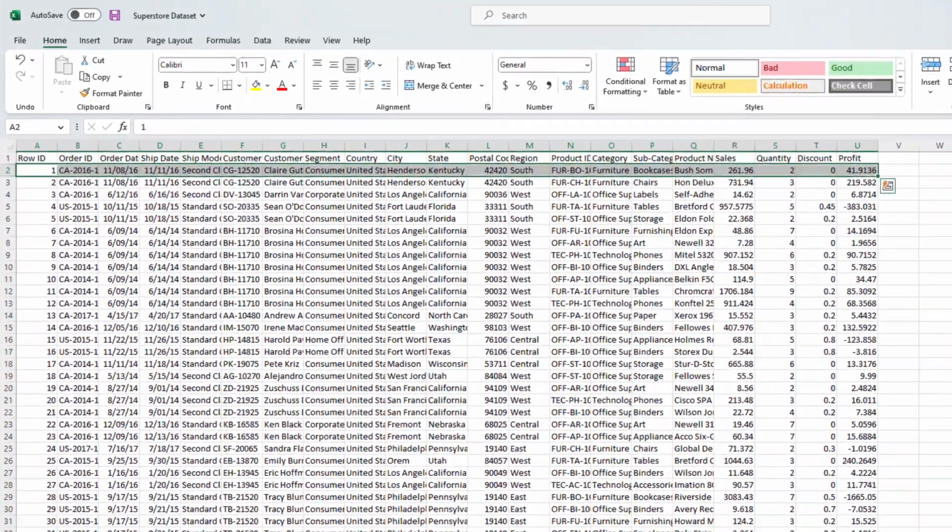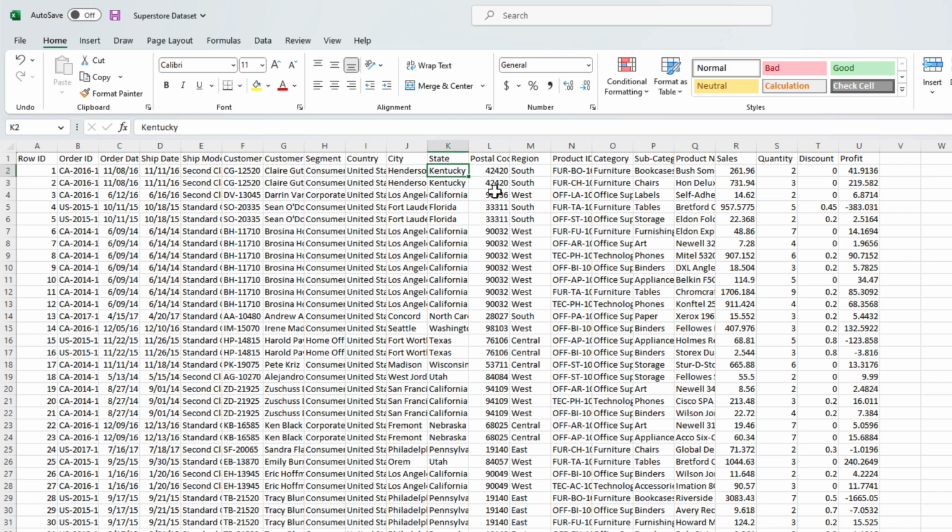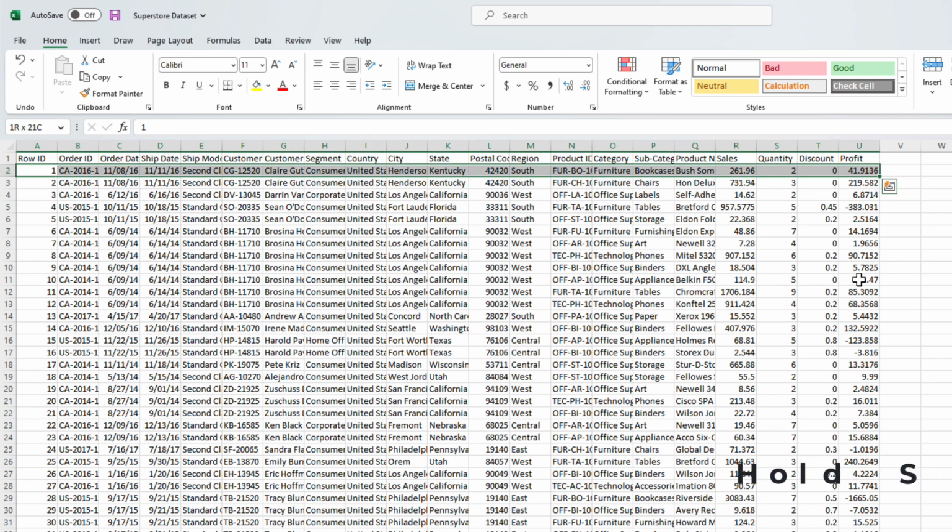Now let's say you want to select the entire first row of this table. You have two options here. So you can select the first cell in the row, which is cell A2, hold the Shift key on your keyboard, and then select the last cell, which is cell U2.